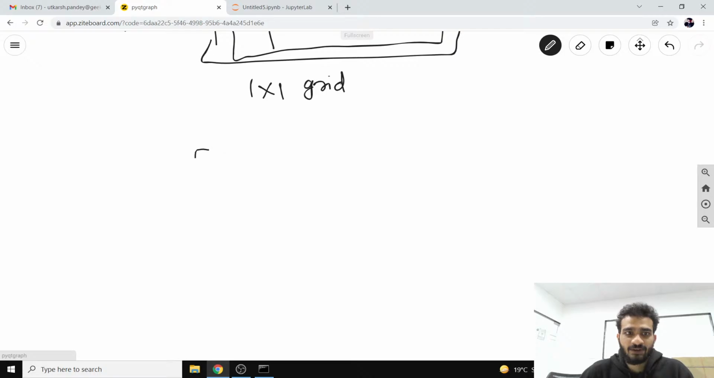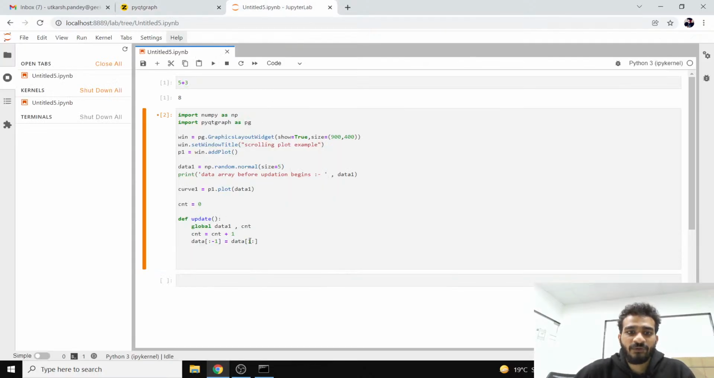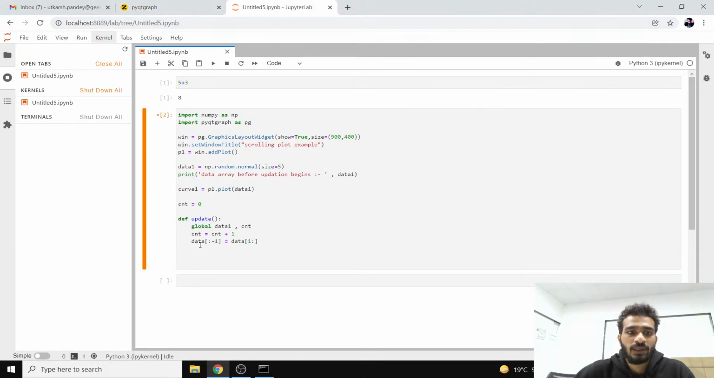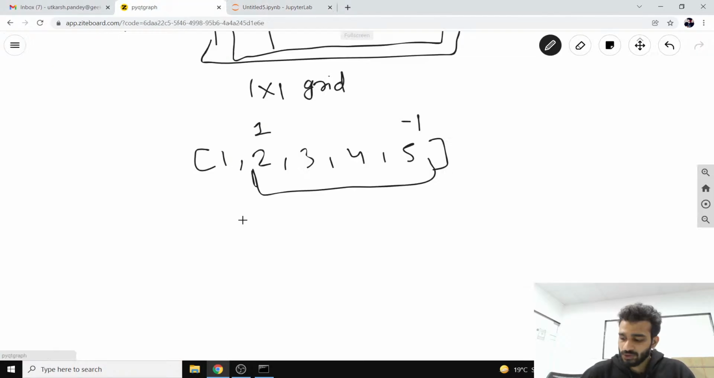So if I have an array 1, 2, 3, 4 and 5, this is my first index. This is till the end. This is my -1 index. Okay. So first what I've done is I've taken data from the first index till the end. So I've taken this part and I have copied it to data of starting point till -1 index. So it will basically take 2, 3, 4, 5 and place it from the starting.